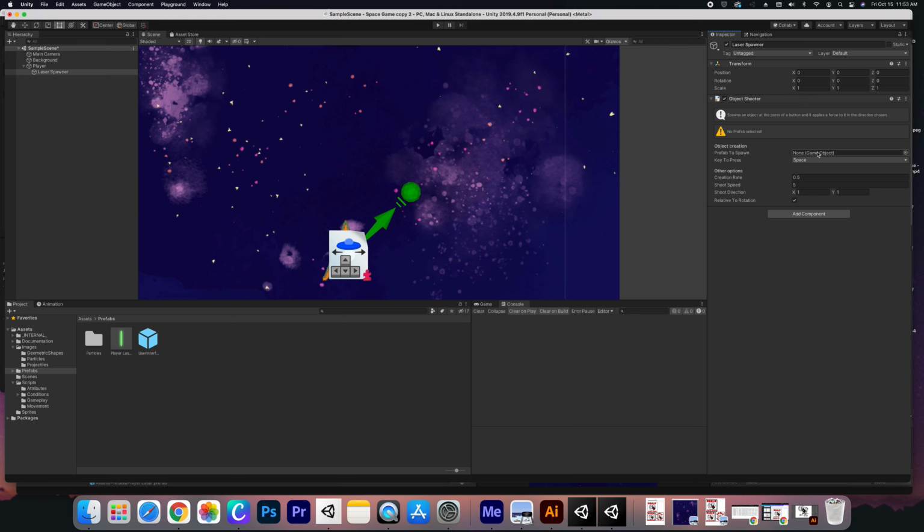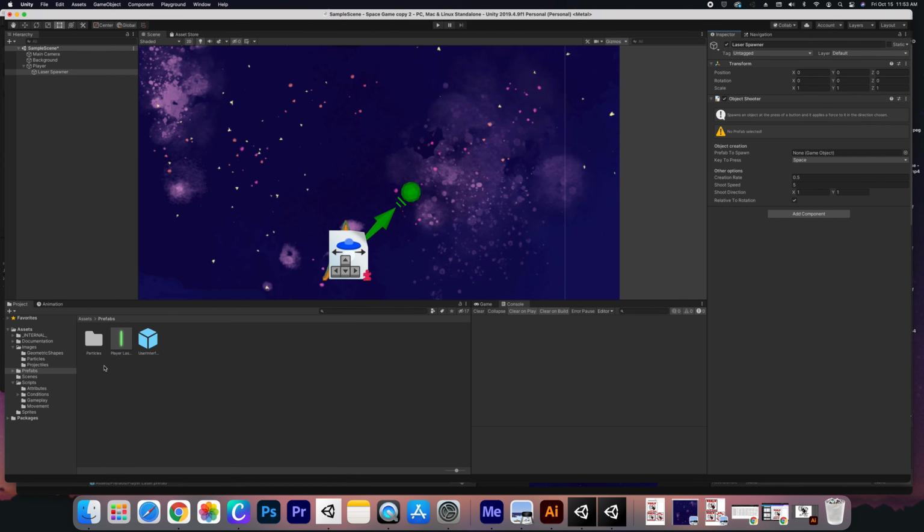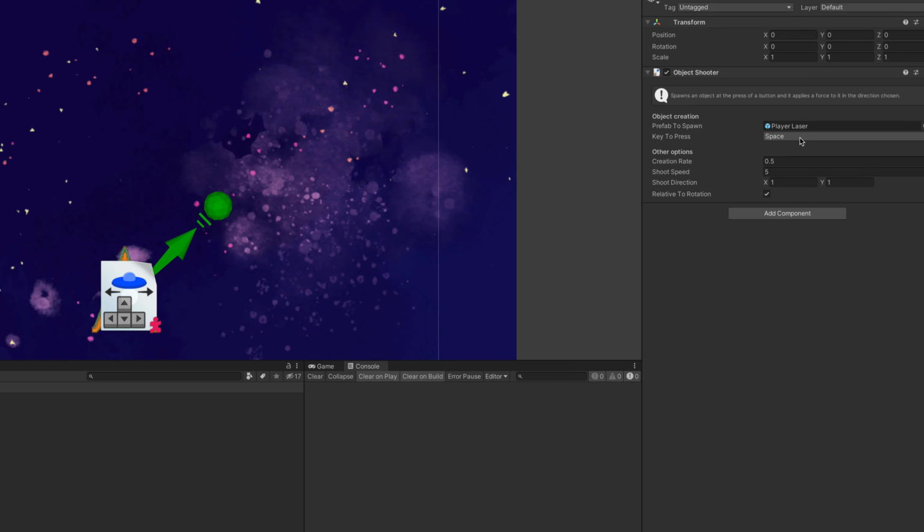What is the prefab is the first question it is asking us. So we are going to use this in your prefab folder, this player laser prefab. So click and drag that right in. What key do we want to press? I have the space bar right now. The creation rate right now is a 0.5. The shoot speed is a 5.